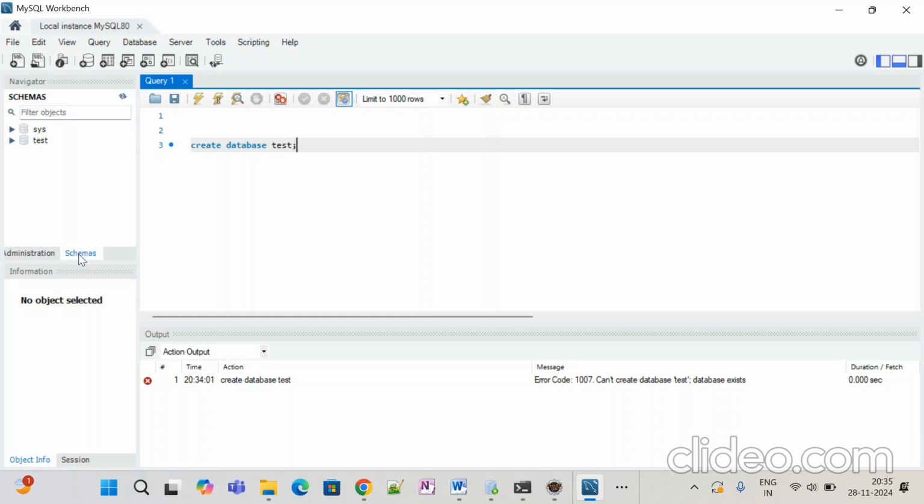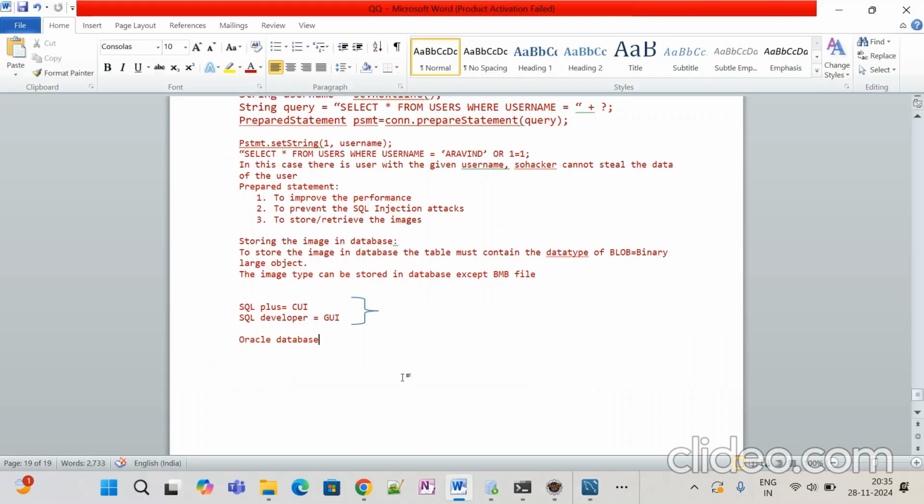So I have to check what objects are in the schema. There are two databases: the first one is sys and the second one is test, right? And you have already created the database. Now let me go and write here all the things that I have explained, so it would be easier for you to understand how we have downloaded MySQL server and the MySQL Workbench.